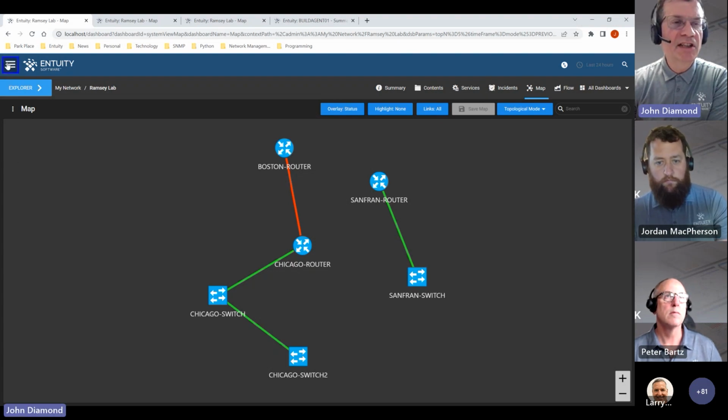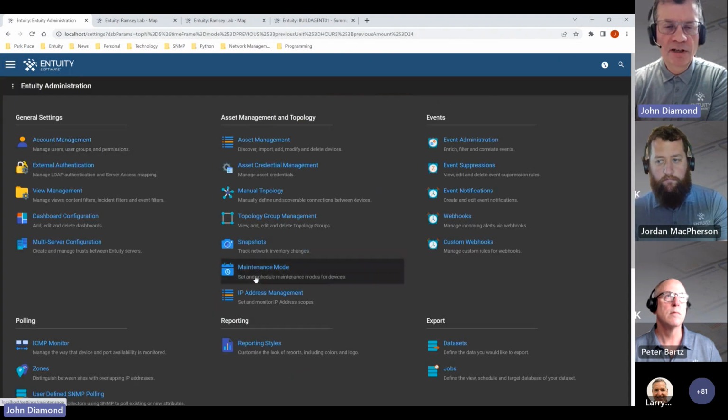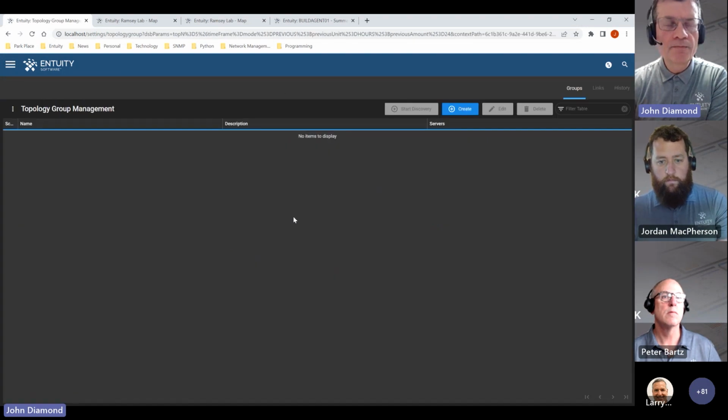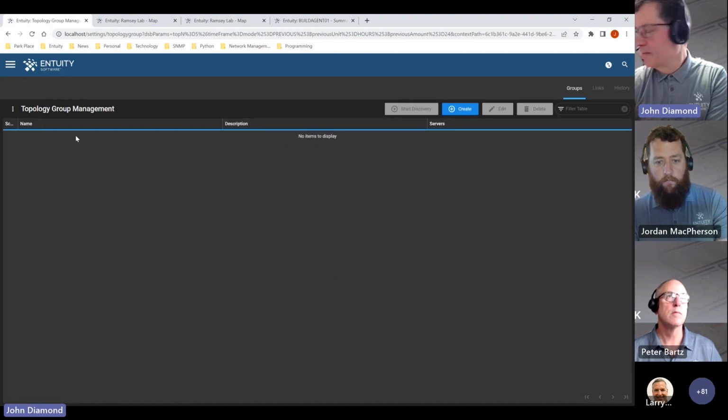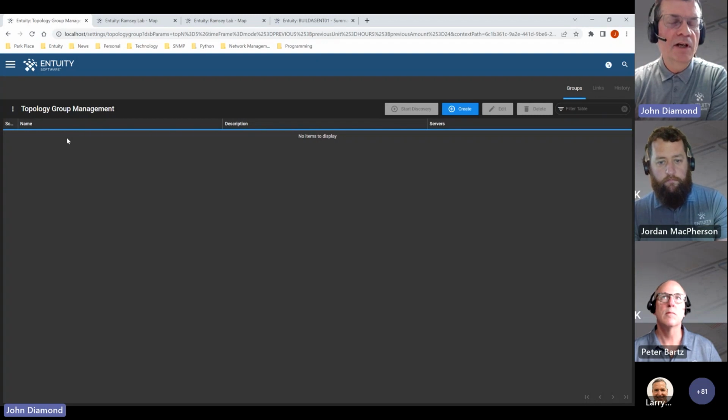On the consolidation server, if I go back down to administration, down here to topology group management, which is new, it gives me a capability of creating groups of servers that are going to have devices that may well be interconnected. If you're an ordinary enterprise where everything is potentially connected to everything else, you would just create one group and put all of your remote servers in. I'm going to do that now.